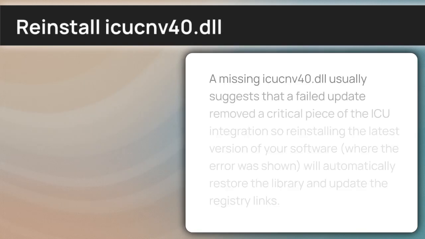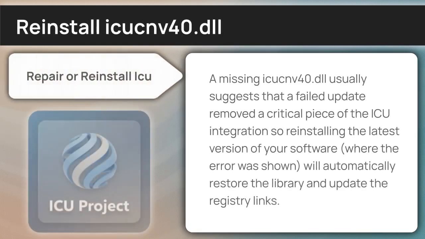A missing icucnv40.dll usually suggests that a failed update removed a critical piece of the ICU integration, so reinstalling the latest version of your software, where the error was shown, will automatically restore the library and update the registry links.